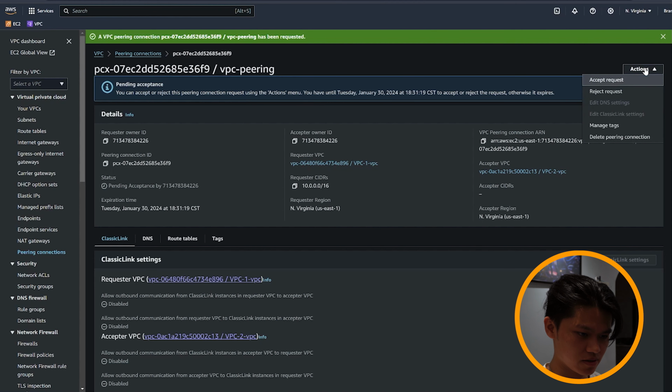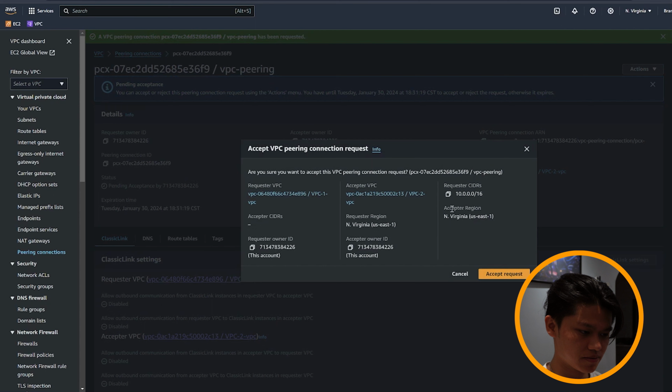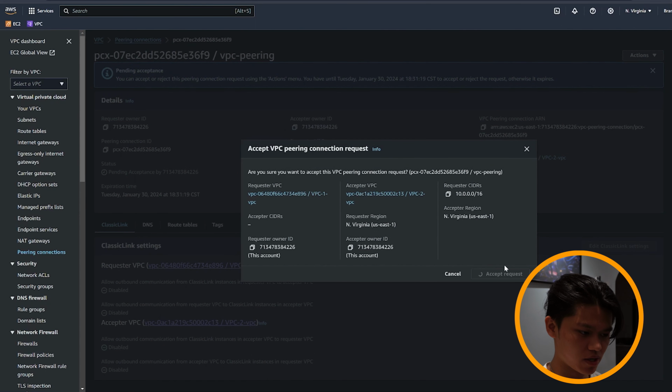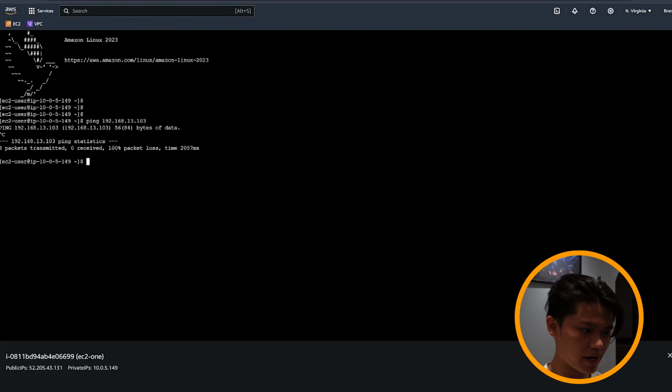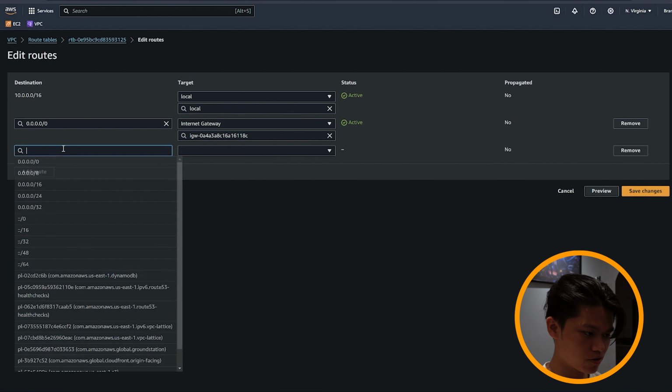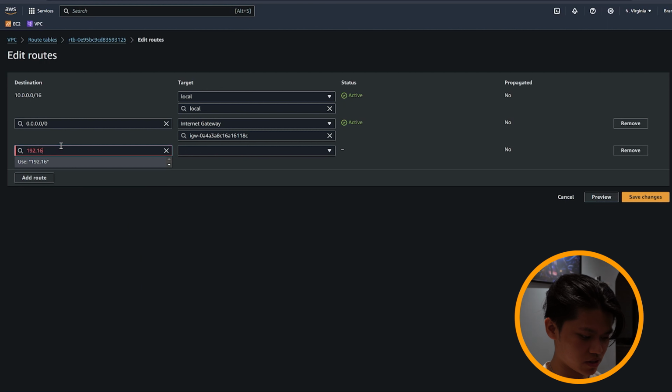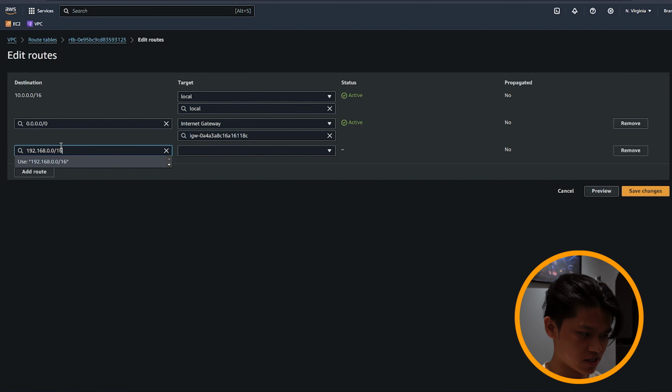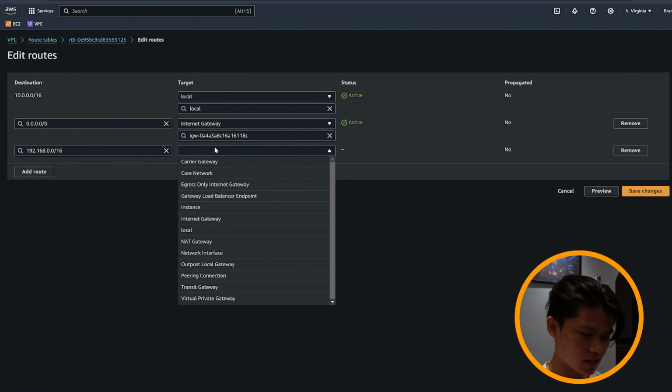So click on action, accept request, and then click on accept request. And if we go back to the subnet route table, if we go back onto the route table, we should now be able to see this peering connection. Add a new route, 192.168.0.0/16.